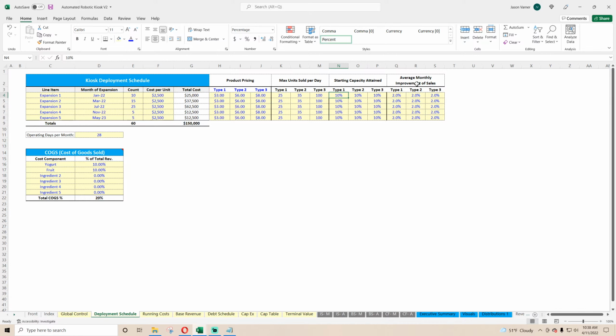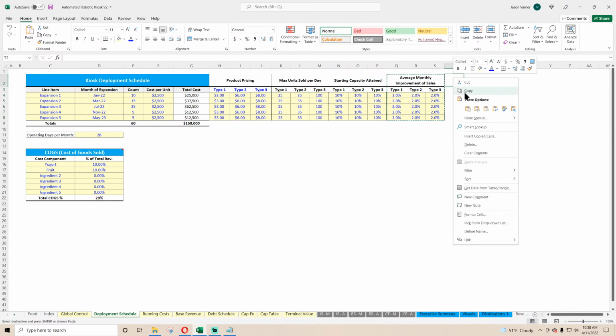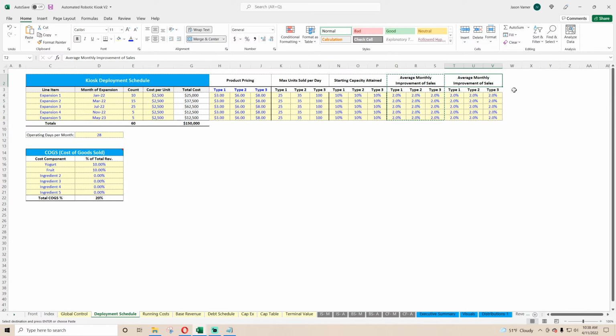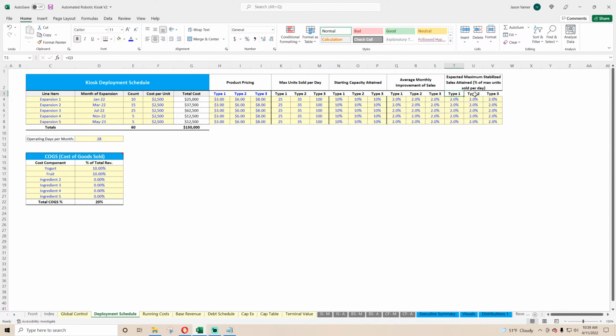And then for each type, we also want to do a final maximum. What you think the expected maximum stabilized sales attained percentage of max units sold per day is. And maybe you think it's possible that with the market and everything you can get 90% per day. And then you'll see all the units sold and all that's going to populate based on all this logic.